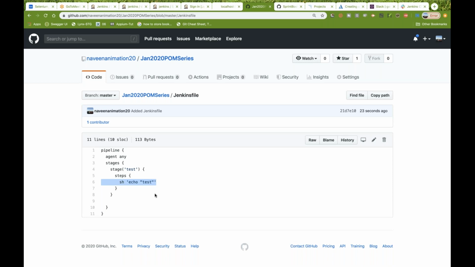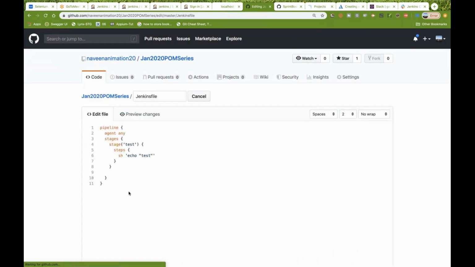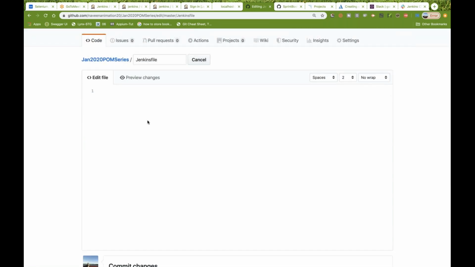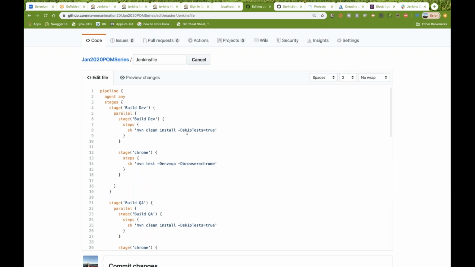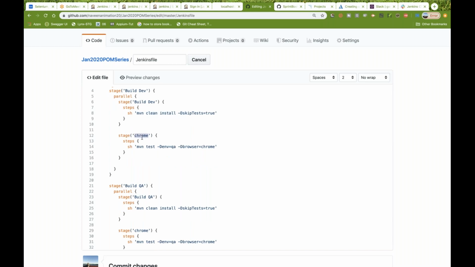But I don't want to use this step. This is just a dummy step. So I'm going to edit. You simply go to edit and remove all these things. I want to create this. So same thing, build the dev. And what I want is, first you clean install and then execute on Google Chrome. Maven test minus D env equal to QA environment and execute on Google Chrome.